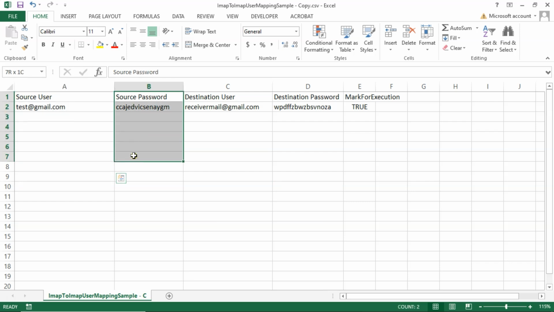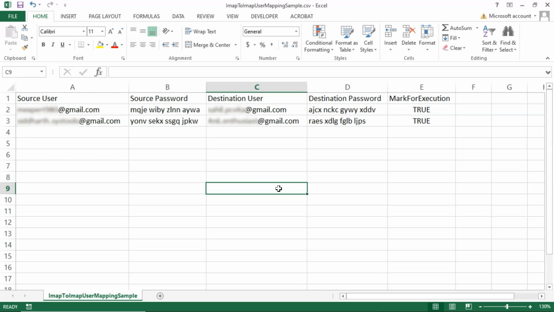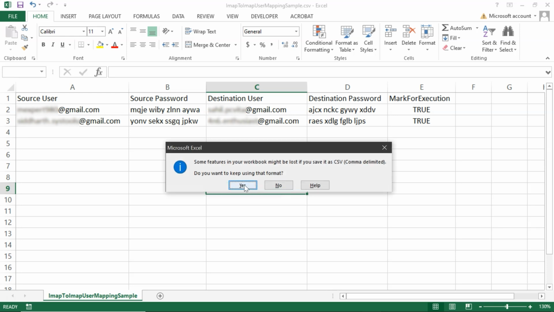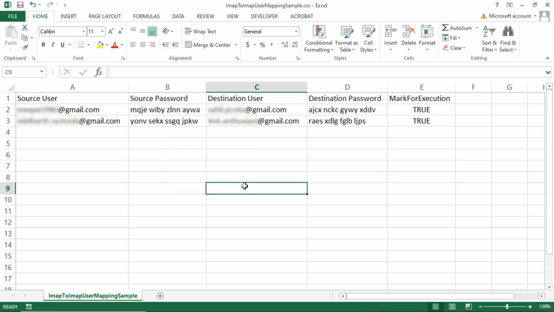In the source password column, add the app passwords for those source accounts. Then, in the destination user column, enter the destination email addresses, and in the destination password column, provide their corresponding app passwords. Make sure the last column is set to true to enable the migration for each user. Now let's add the accounts we want to migrate. And that's it. This is how the file should be structured. Once all the details are filled in, save the CSV file and import it into the software.